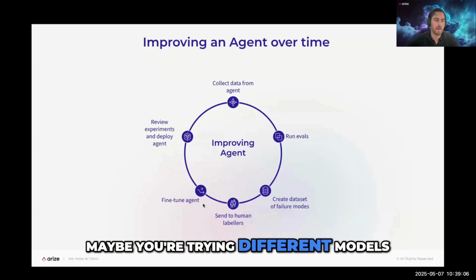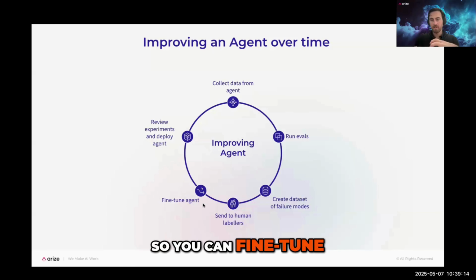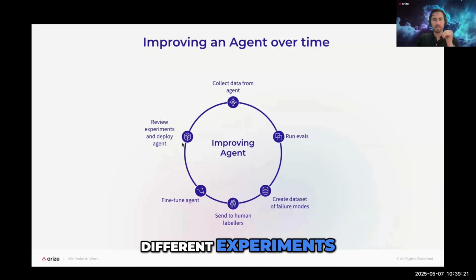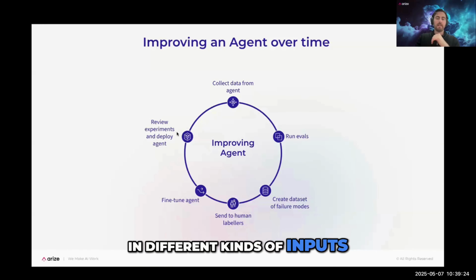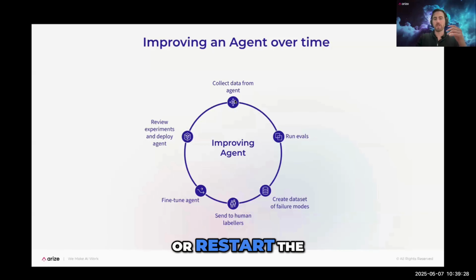So maybe you're trying different models. This is related to some questions that were asked earlier. This is where you can test different models side by side and see how they perform. You can fine tune the prompts of your agent, and you can fine tune the logic of it. And then once you decide that it is performing well, you can run those different experiments, see how it performs on different kinds of inputs, and eventually deploy your agent back to production and restart the process from there.